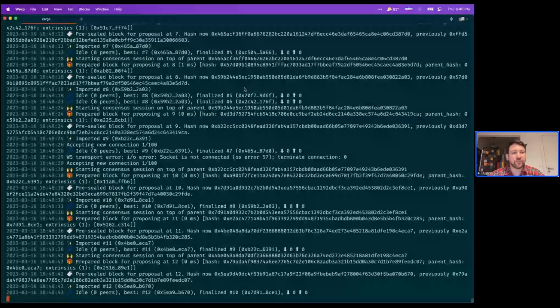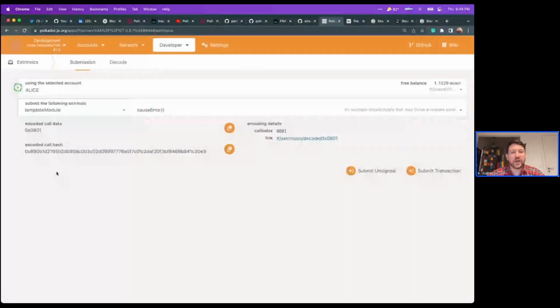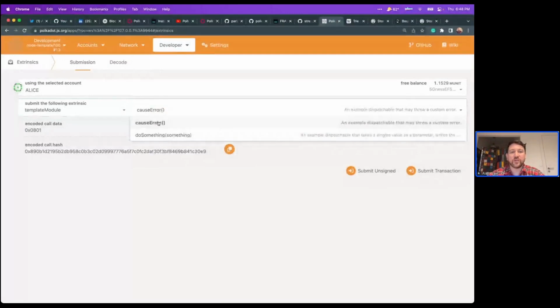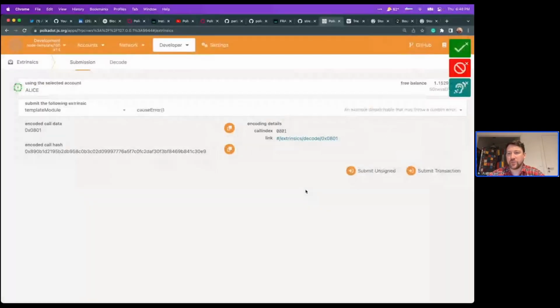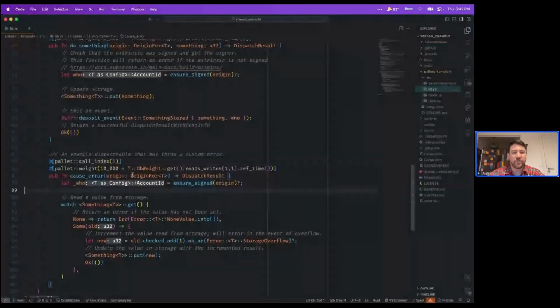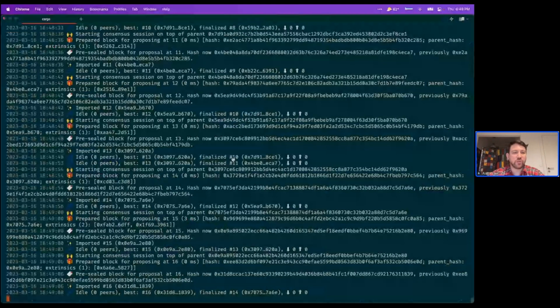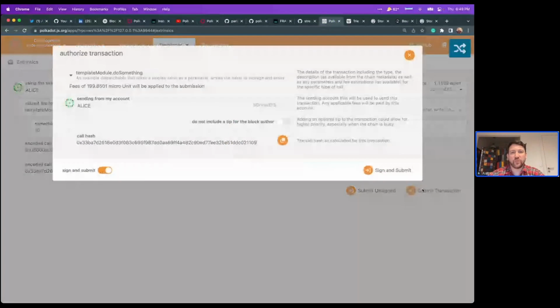But we can go into extrinsics. And under here, we can see we've got this template module. That's the one we just created. And it's got those two functions, do something and cause error. So let's call the cause error first. And as expected, it causes an error, this none value. That's what we had in our code here, that if there was nothing stored, it should return this none value error. And if we then go do something, and we're just going to store a value, and we'll submit that as well.